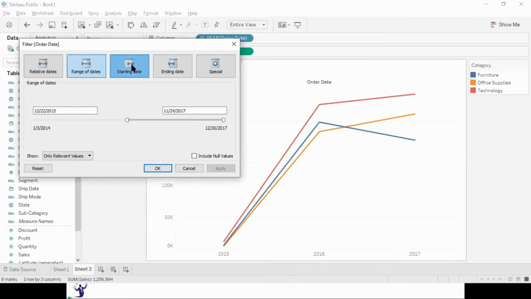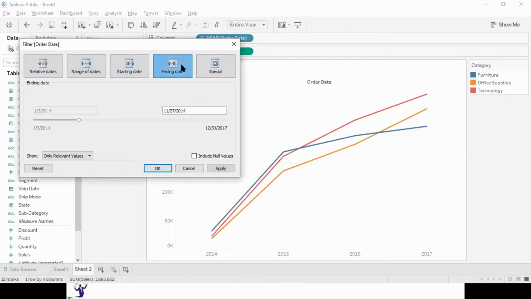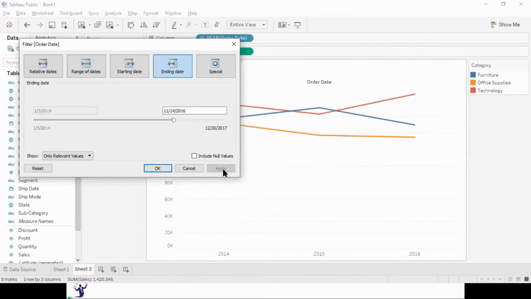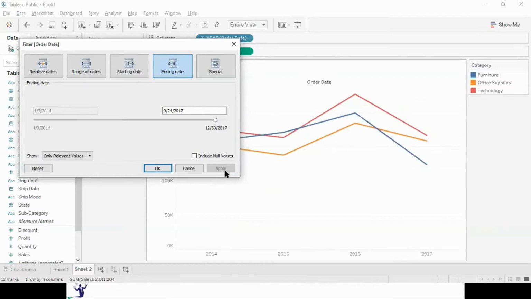Okay. Then starting date, in this you can only change the starting date. The ending date is fixed. Then we have ending date, in which only the ending date can be changed, but the starting date is fixed. Something like this.